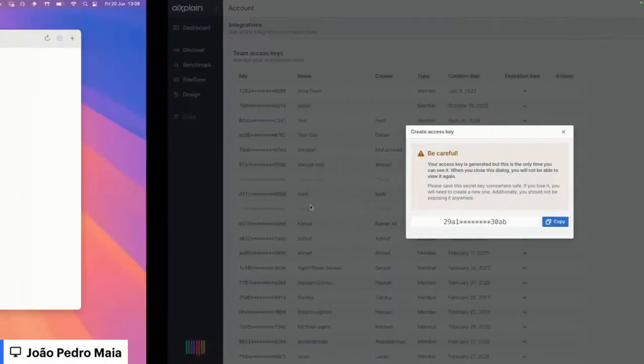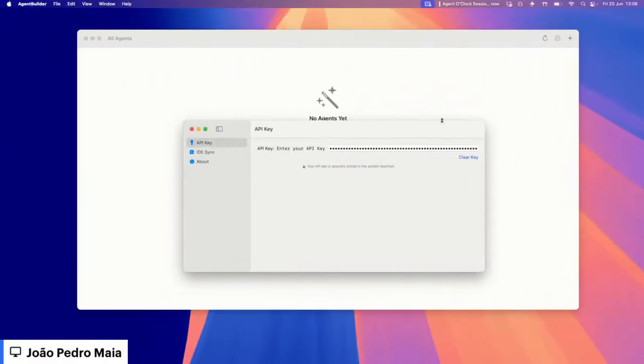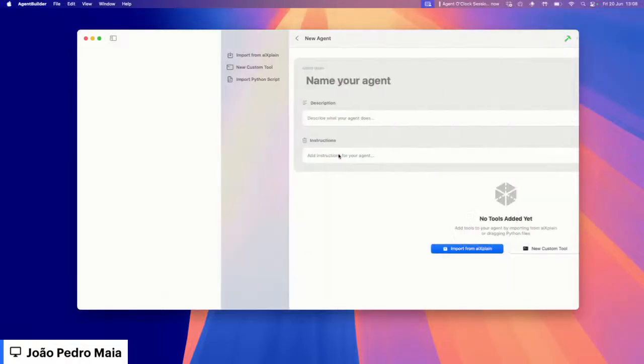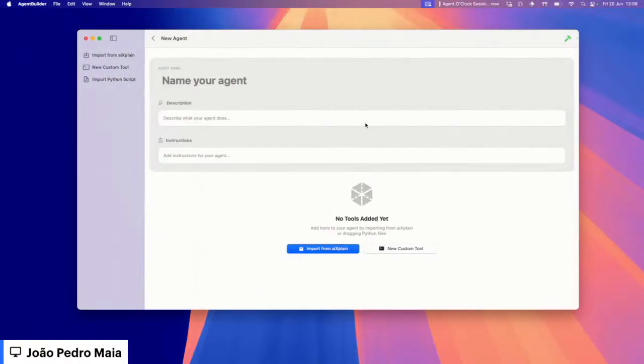I won't do this because it's already configured, but as soon as you open this application, you will be prompted to use your API key. And this will sync with all agents that you have. So let's create our first agent. And this is very simple. We can simply click create new agent, very straightforward. And we are prompted with this interface.